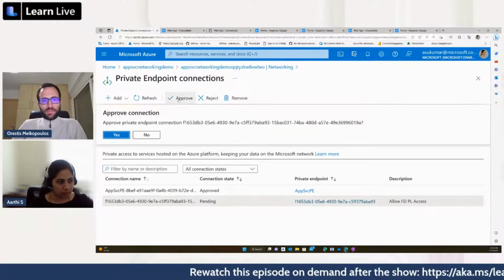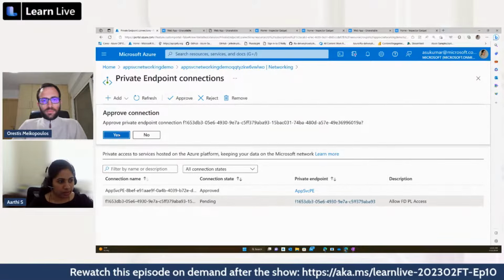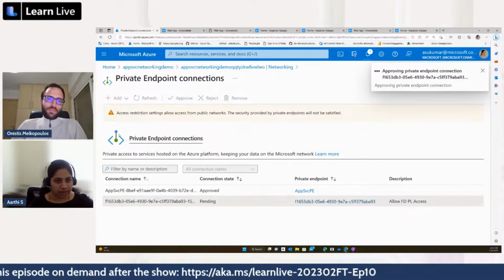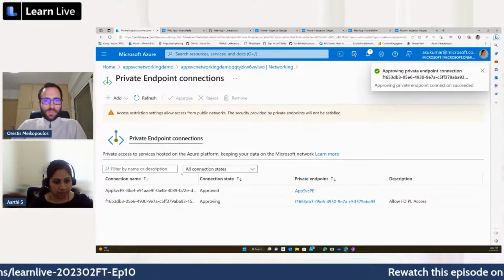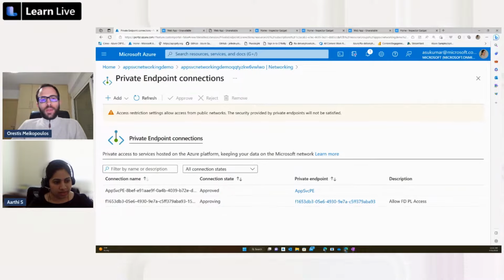So I approve it so that we can use this private endpoint connection as a private endpoint. And we can see how this web app will now be used as a private endpoint from the front door. We will see how to test it out. Let's try to do a refresh. It gets approved soon. These are the states: from pending it will show approving, and once it's done we see an approved state here. Once it's approved we are good to test.